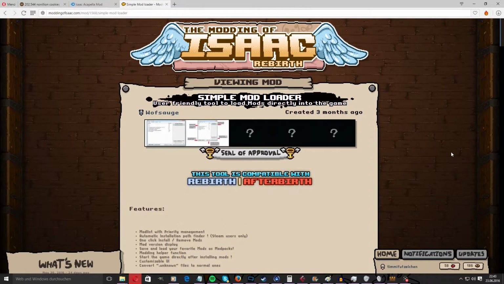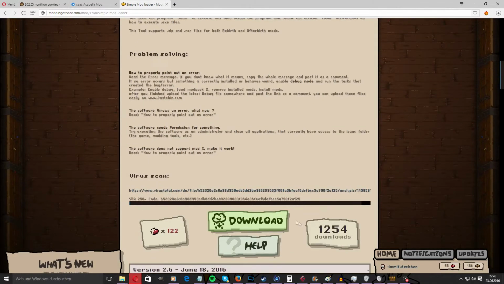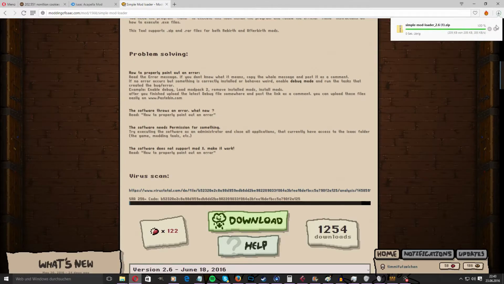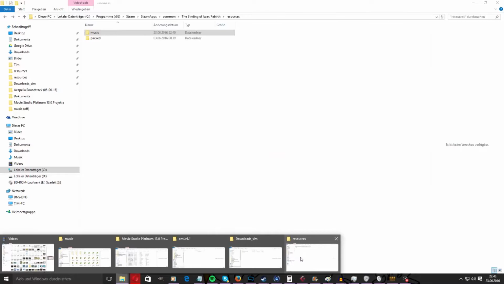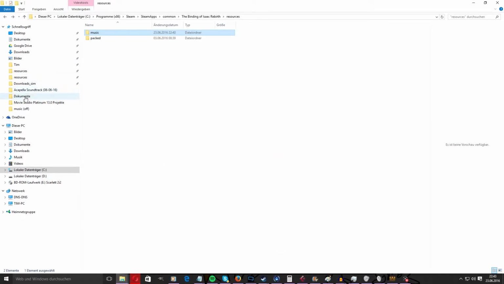If you don't want to tinker with files and folders and game directories yourself, there is a neat little tool called the Simple Mod Loader by Wafsage. You can find the link for this tool in the description as well. You can just download this tool right here. Obviously, I have also downloaded this tool already. It doesn't take very long, though. It's very compact, very small.